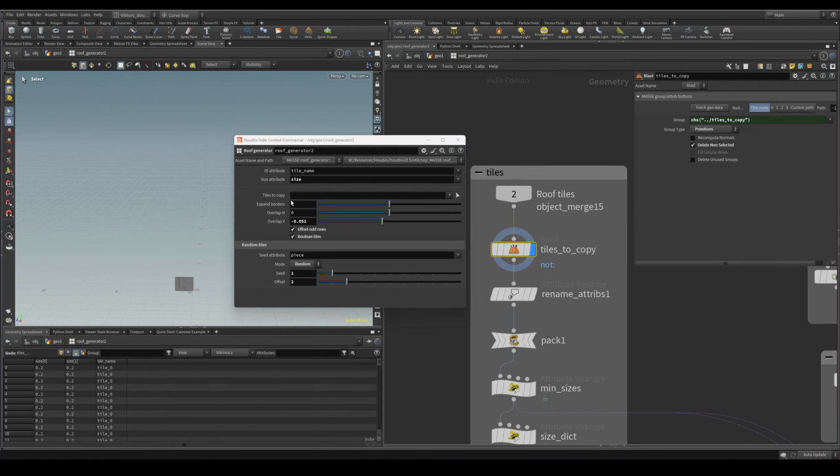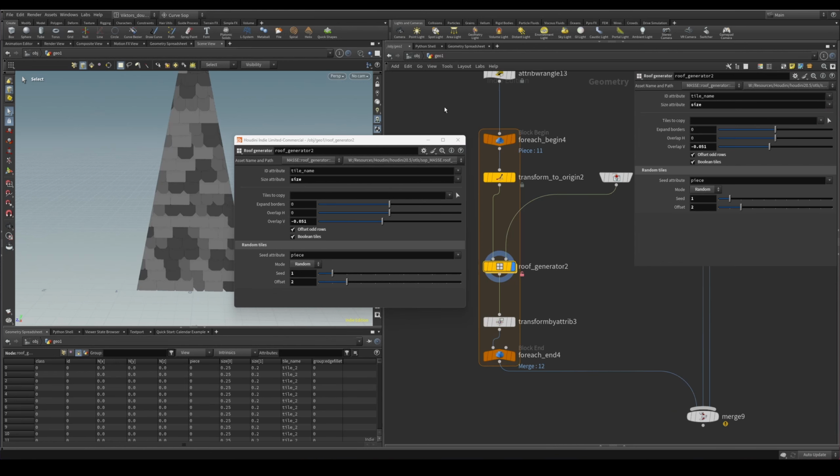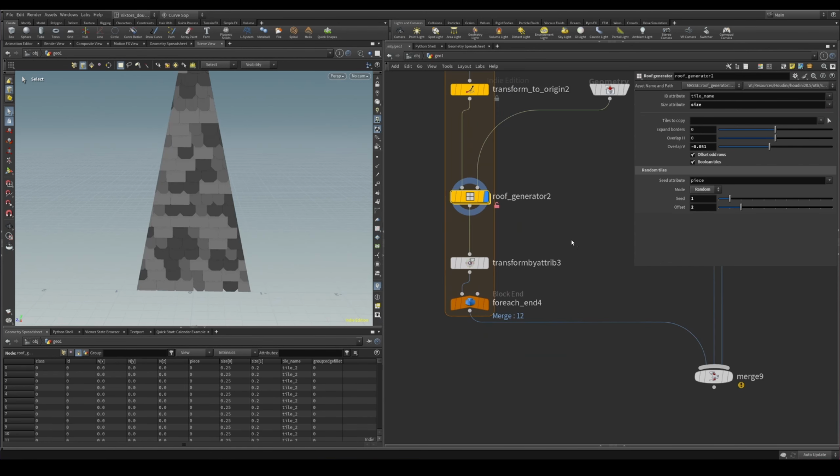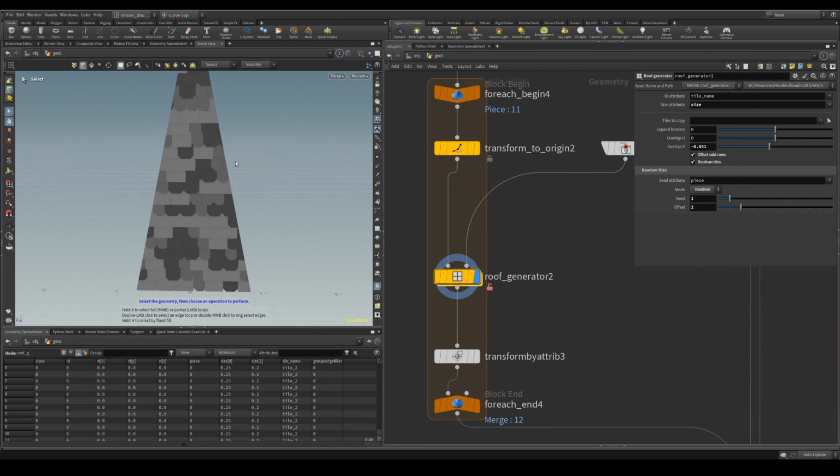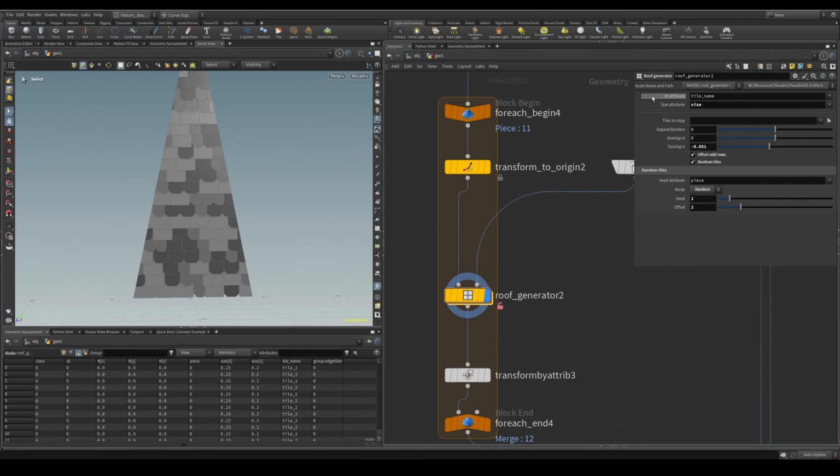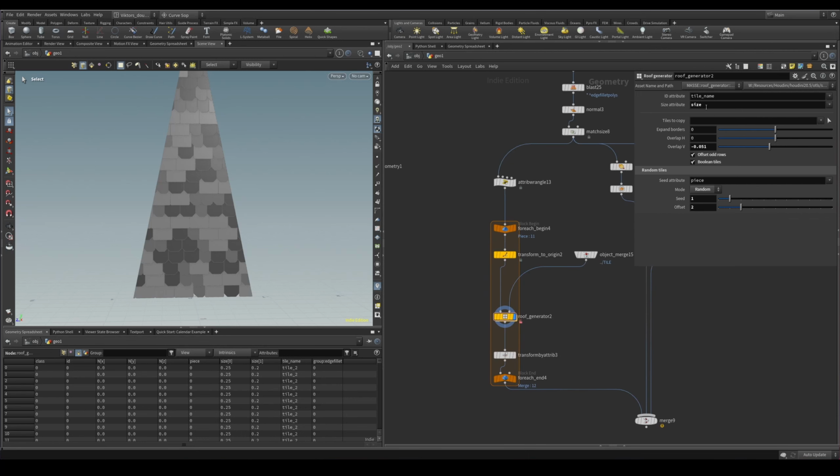First of all, we can choose which tiles we actually want to copy. Actually, let me show the end result with these parameters. First, we have to point to the attributes that the node is going to use. So we need our unique identifier for each tile, which is the tile name, and also the size attribute, which I have set up as size.